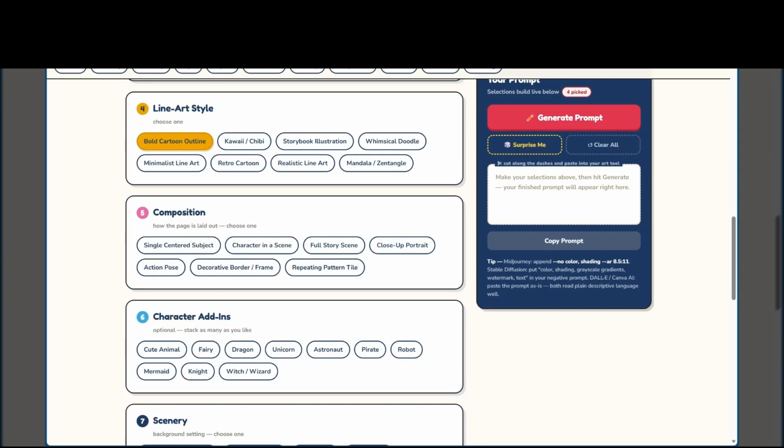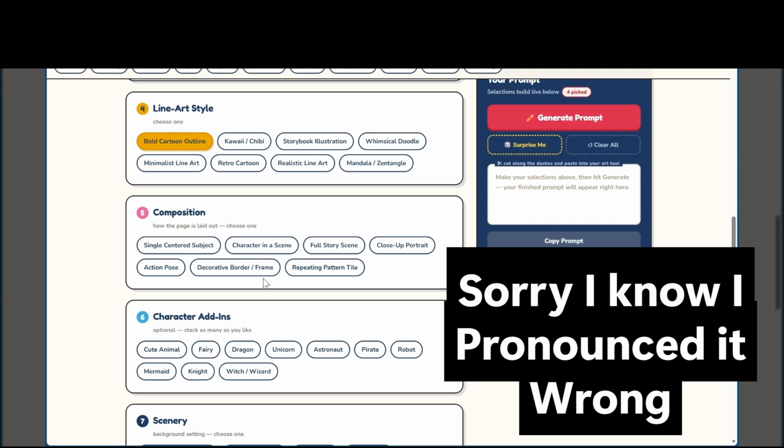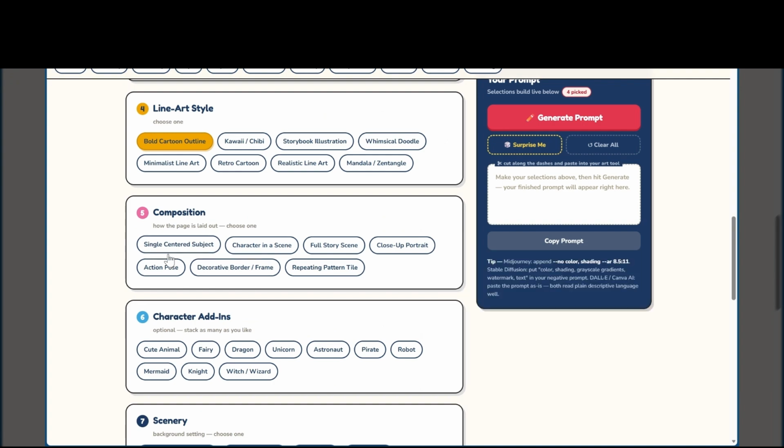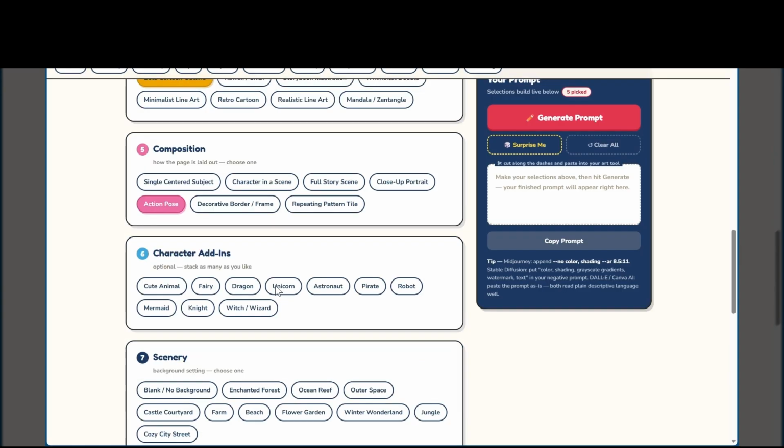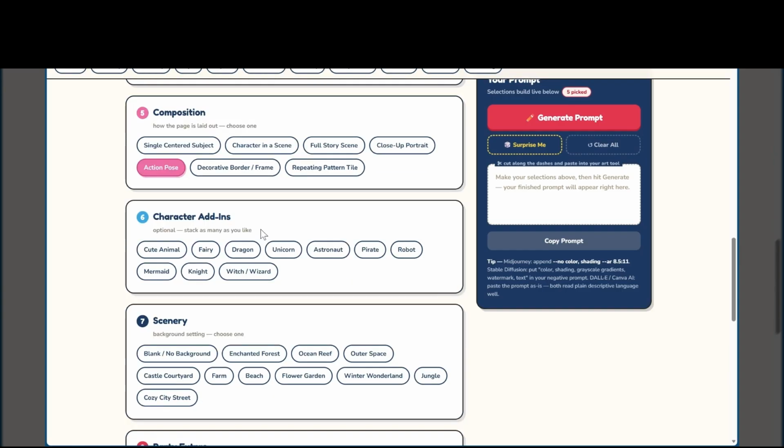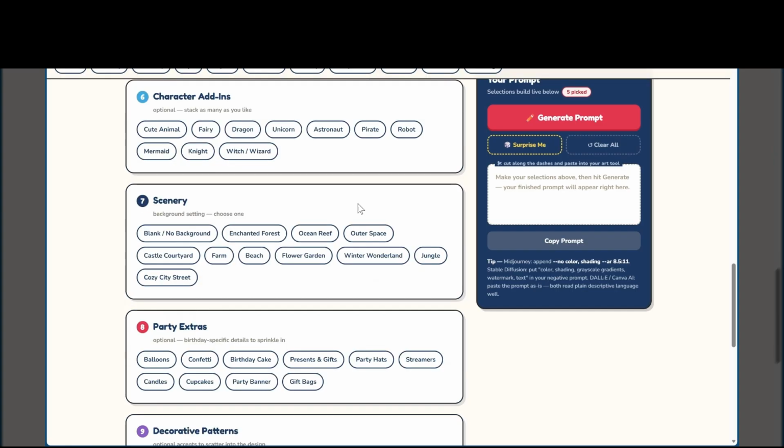And then your composition. This is how it's going to be laid out on the page. Do you want it to be a scene, a full story scene, just a close-up, repeating pattern style, action pose, single centered object, and so forth? Do you want it to have a decorative border or frame? So for this, let's try action pose and then character add-ons. We did dinosaurs, so if you don't want to add any more characters that are listed here, you don't have to. And then your background.